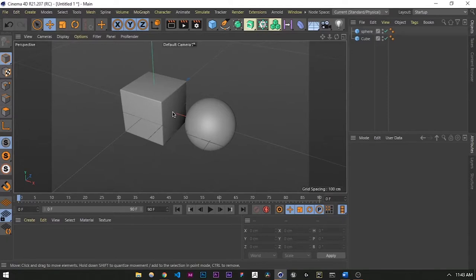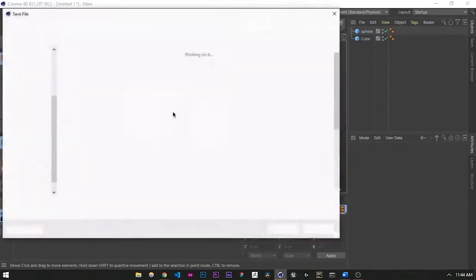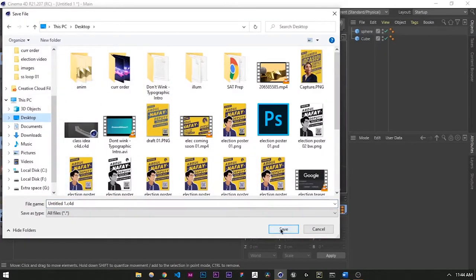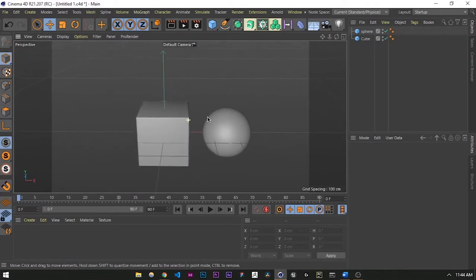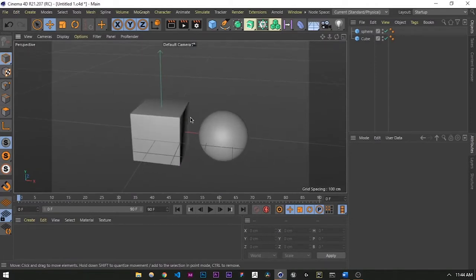And now just a reminder to save your project, just press Ctrl S, and I'm just going to save it anywhere I want, it doesn't really matter. The thing is, saving your projects is very important, and I would suggest you save your project as we go along, and I will try to give you reminders to save your project as well.